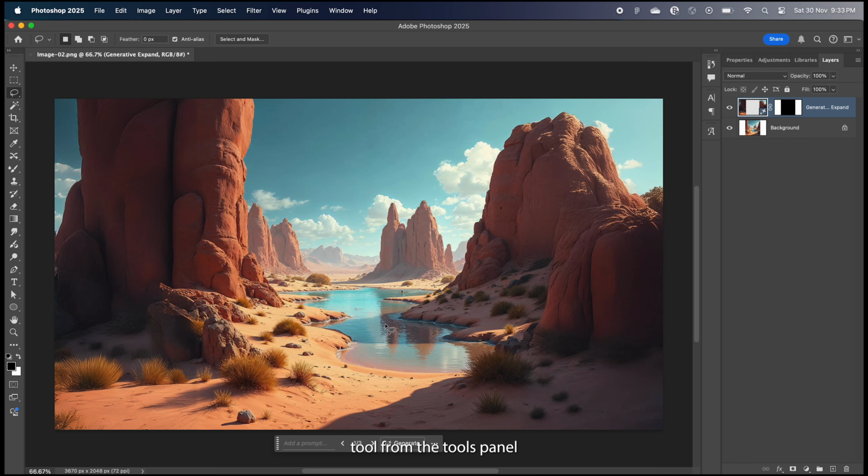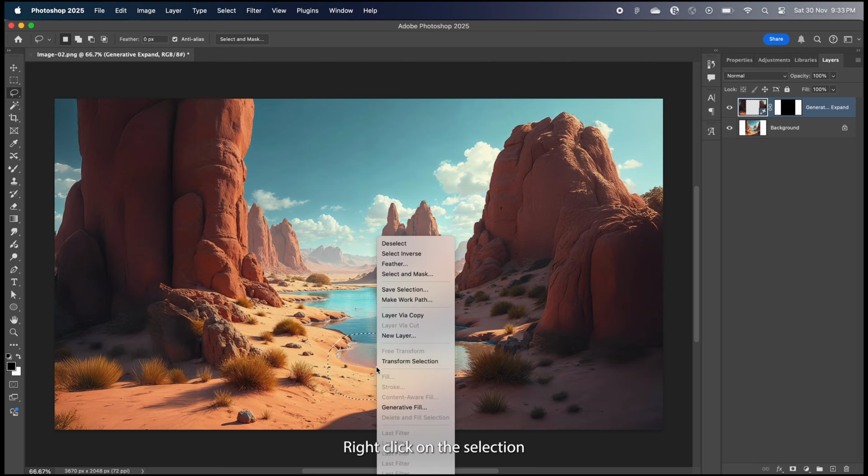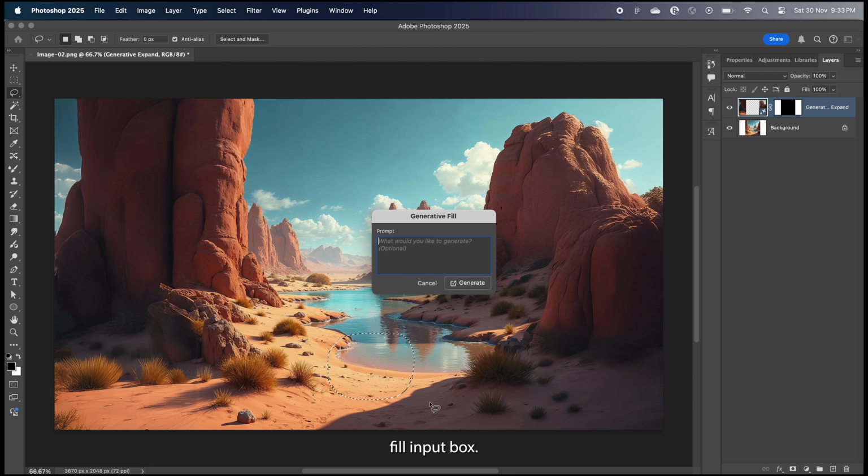Select the Lasso tool from the Tools panel or press L on your keyboard. Draw a selection around the area where you want to add new content. Right-click on the selection and select Generative Fill. Type your prompt into the Generative Fill input box. Let's say I want to add a tiger drinking water. Enter the prompt and press Enter or Return.